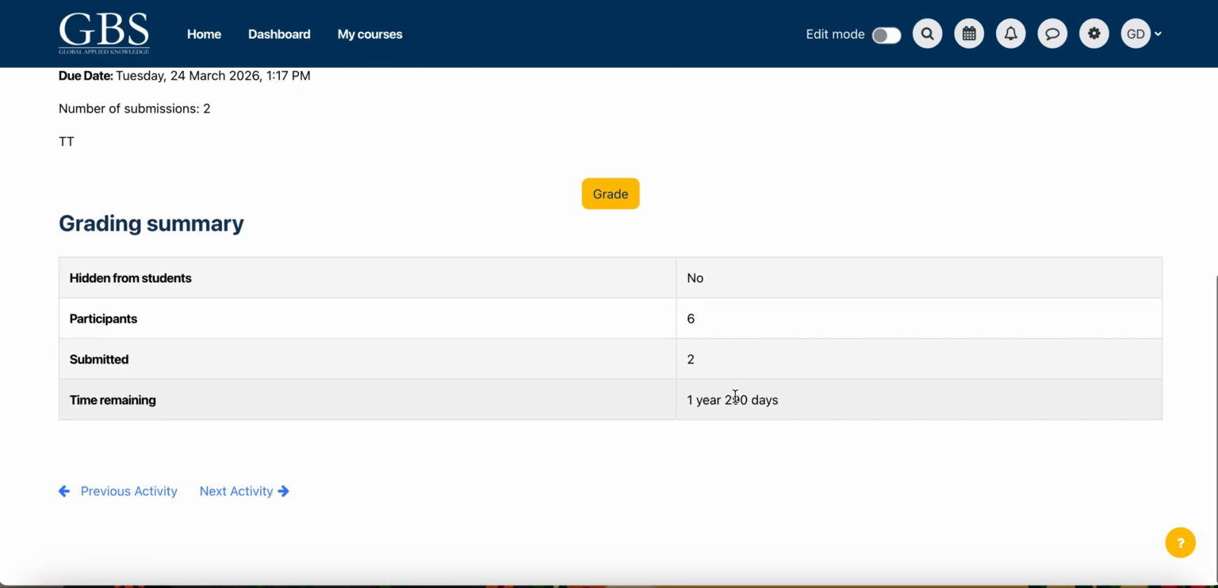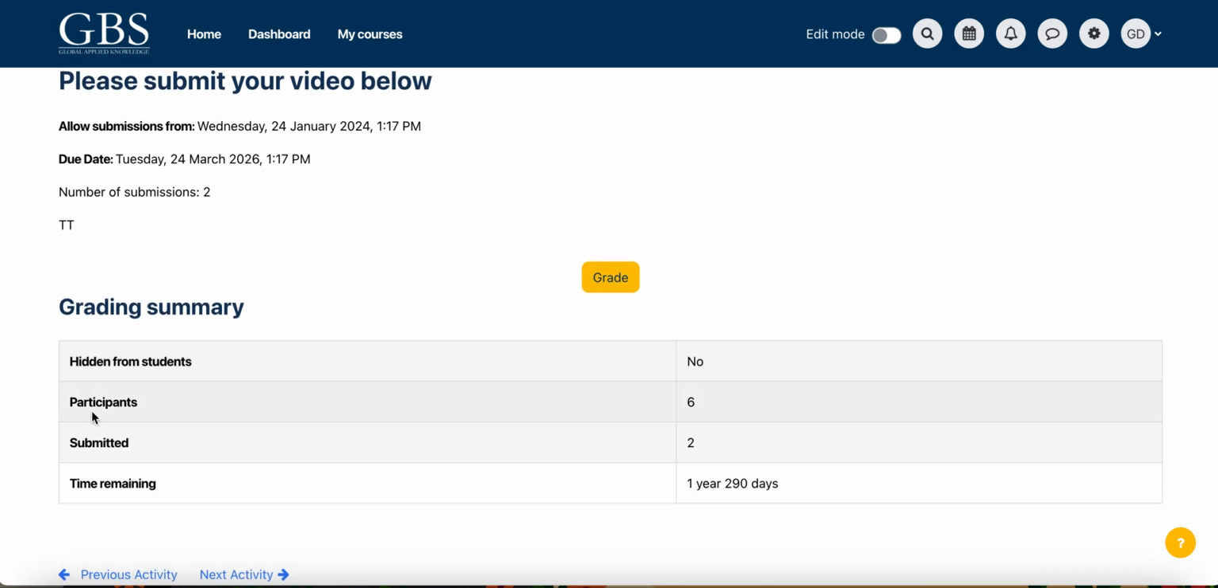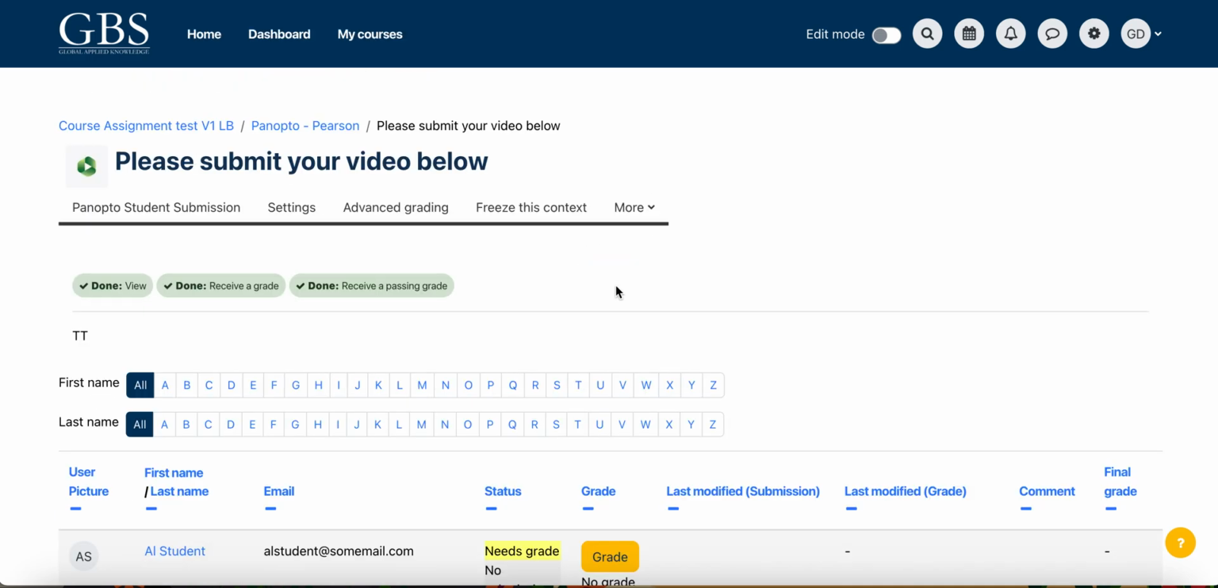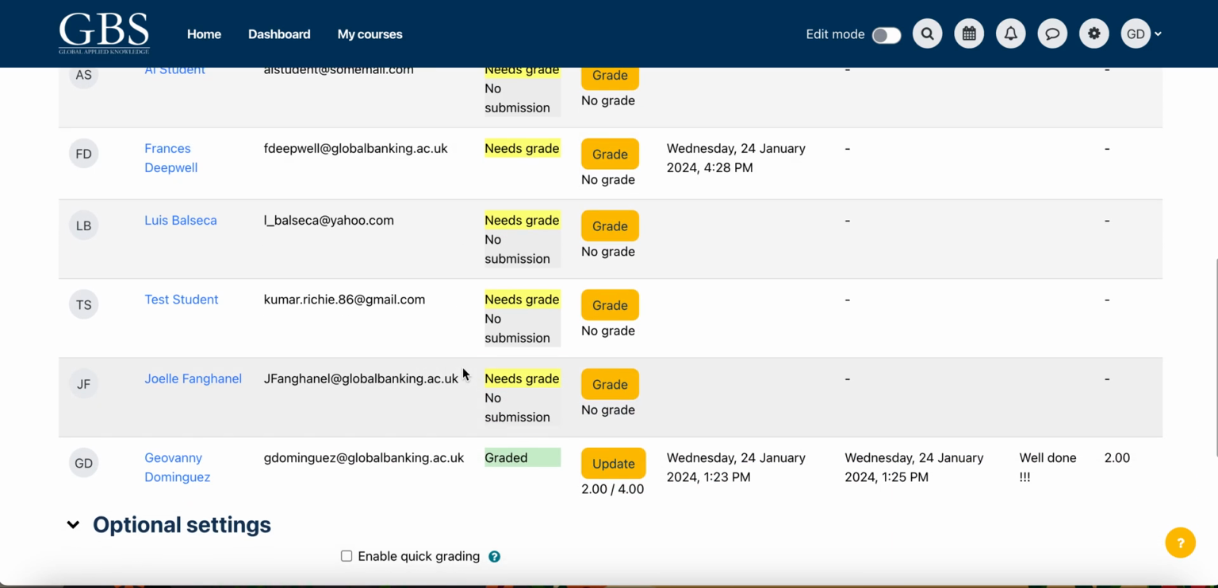On these situations, we have this option where we currently have 6 participants and there are 2 different summations. What is your next step? Very simple. Click on the grade button. That will take you into the place where you'll be able to see all the names of the students, email address, and the status. The status normally looks very similar to the assignment summation activity.